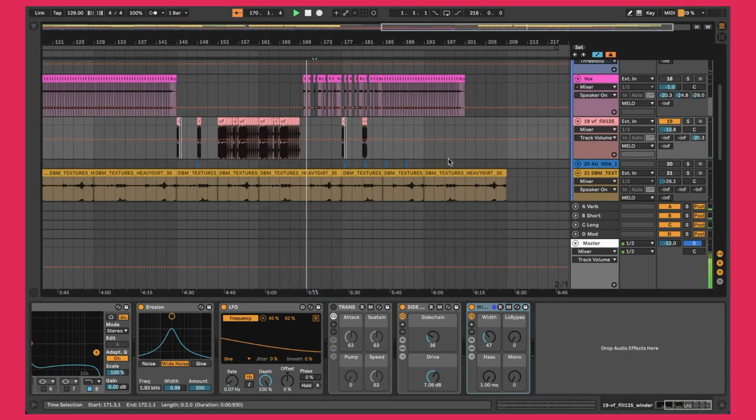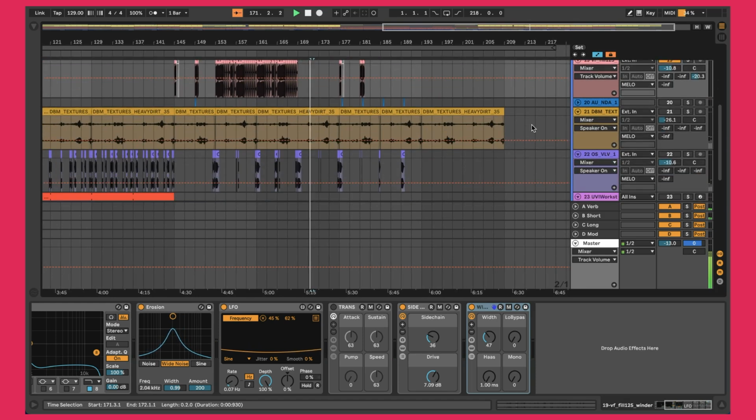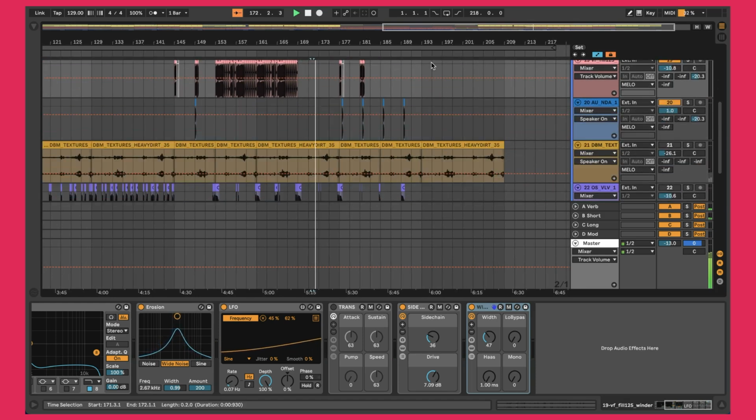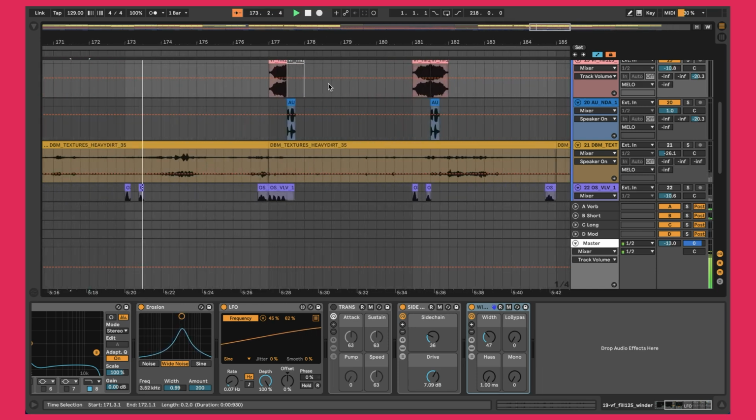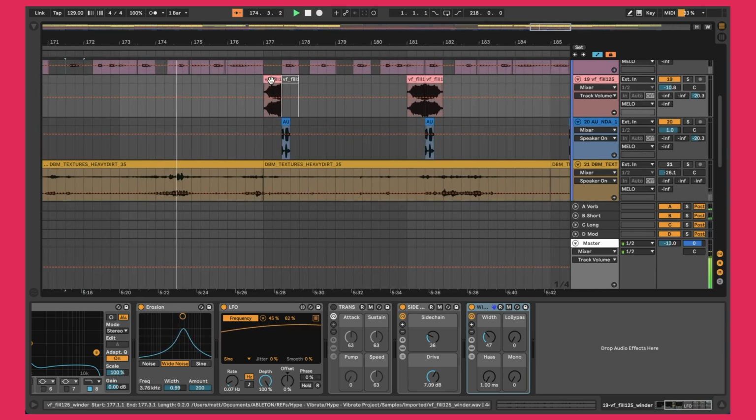Let's look into one of the next elements that I added, which is this little guy here. And so the idea is there's a little bit of a call and response going from that first synth sound to the second synth sound. So let's have a listen to that.